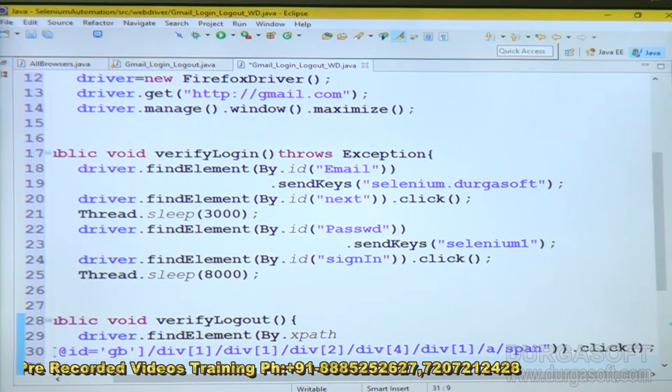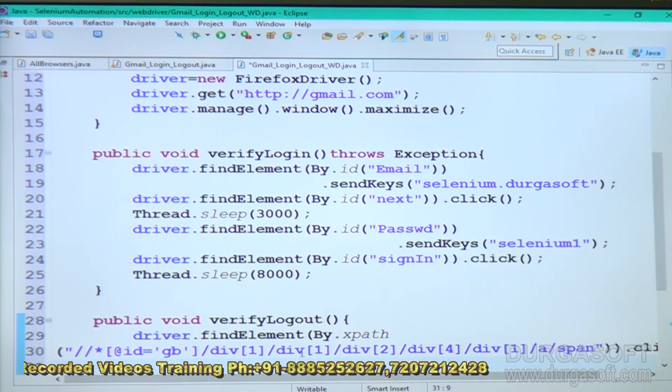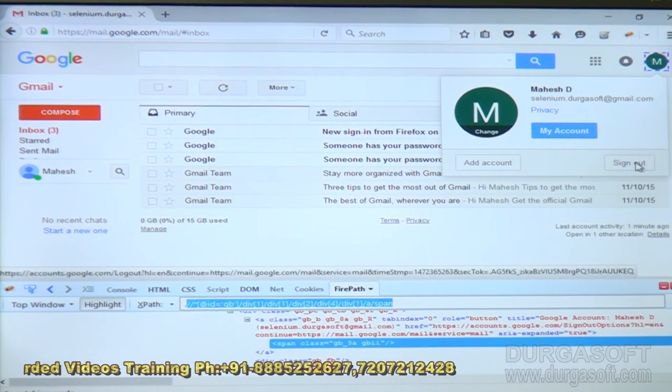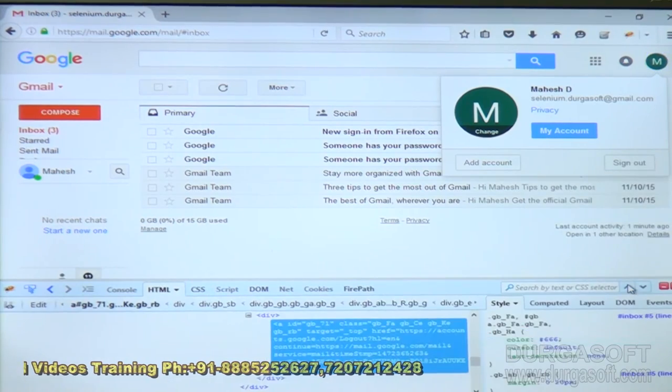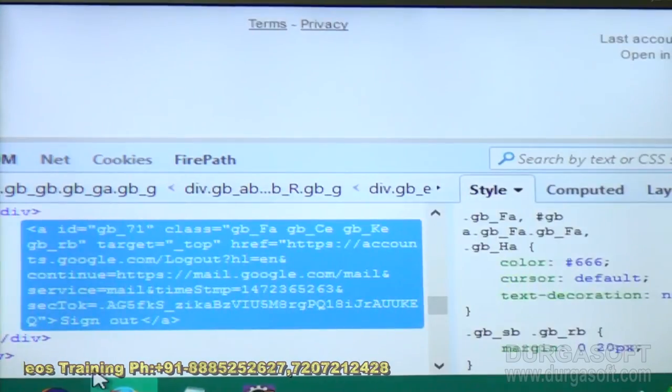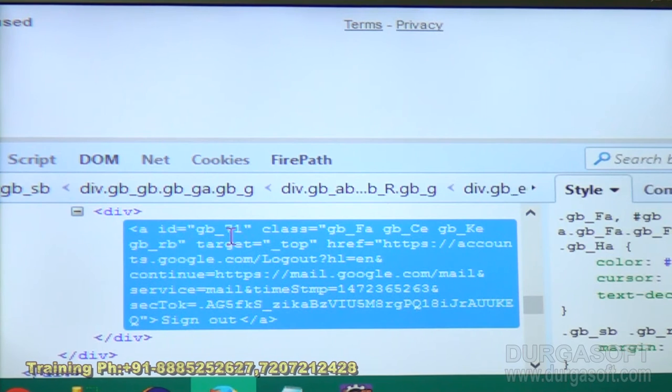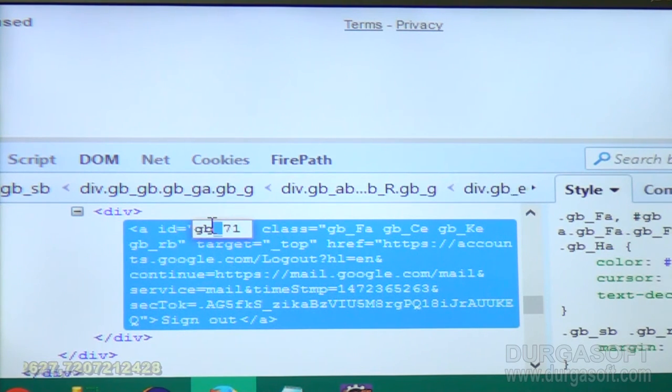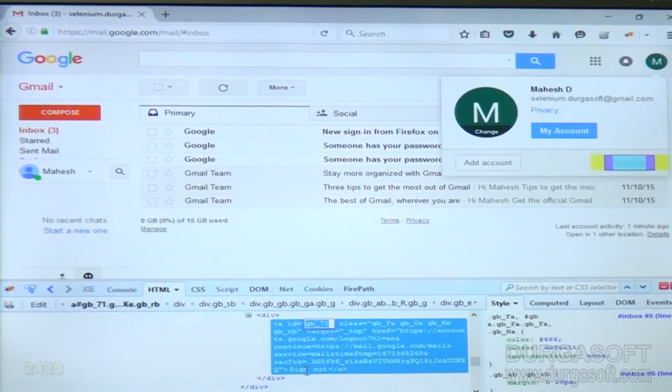After that, we go for sign out. Right click on the sign out, inspect element with Firebug. Which locator is available? ID is available. See, in this example, ID is available. It is an anchor tag, it is a. So, link text sign out is available. ID is available, you can take XPath. Anything you can take. I am taking ID. So, we use By.id. If you are taking sign out, By.linkText. If you are taking XPath, By.xpath.